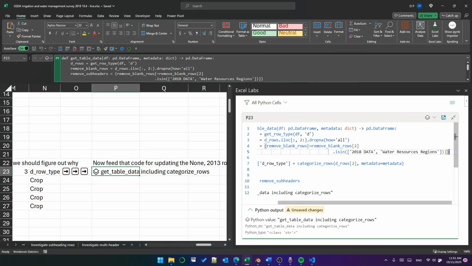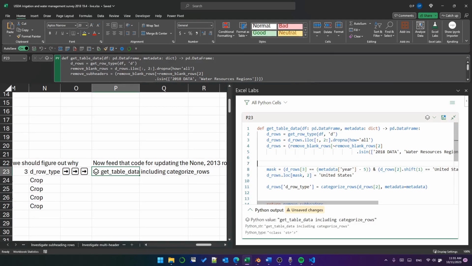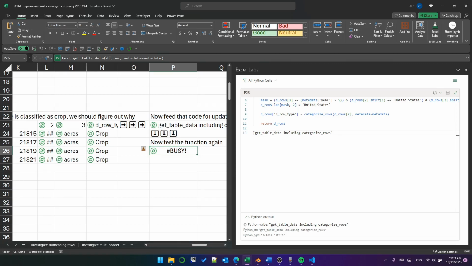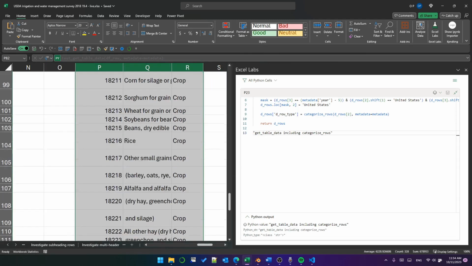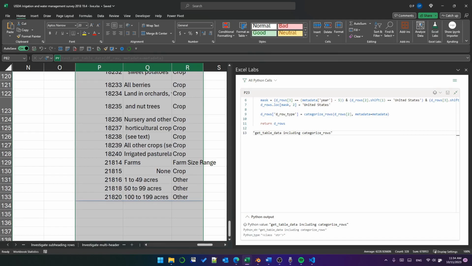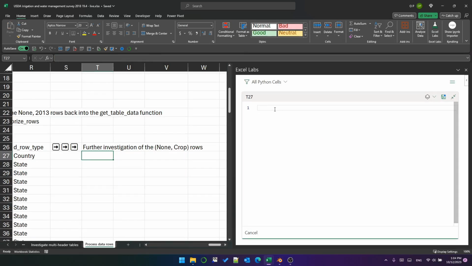Actually, I think these lines need to be moved above the categorize rows function call. We can rerun the test and inspect the output. The only non-crop rows are now down with the farm size range data, which is to be expected given what we saw previously. So let's investigate those non-crop rows.